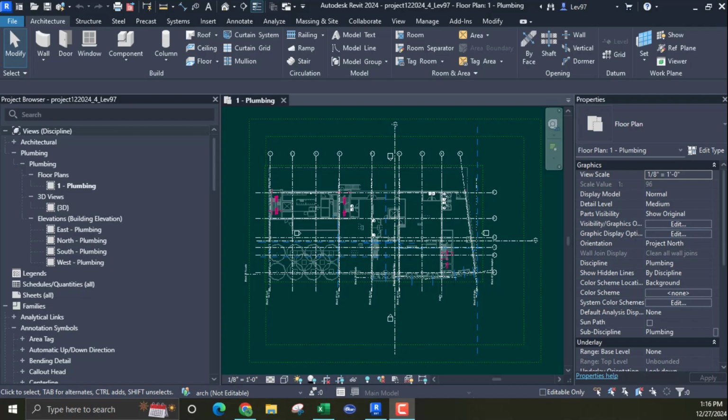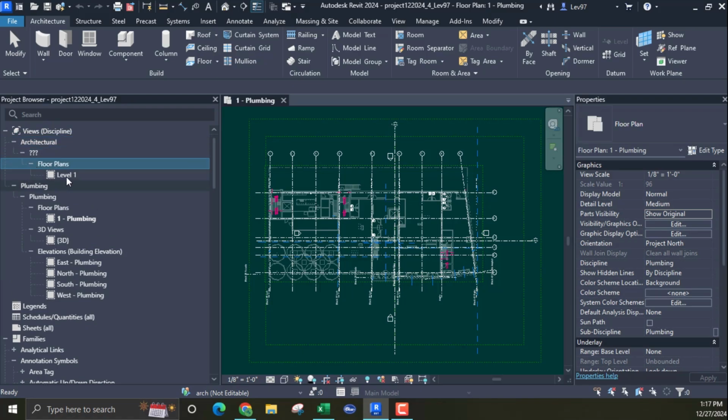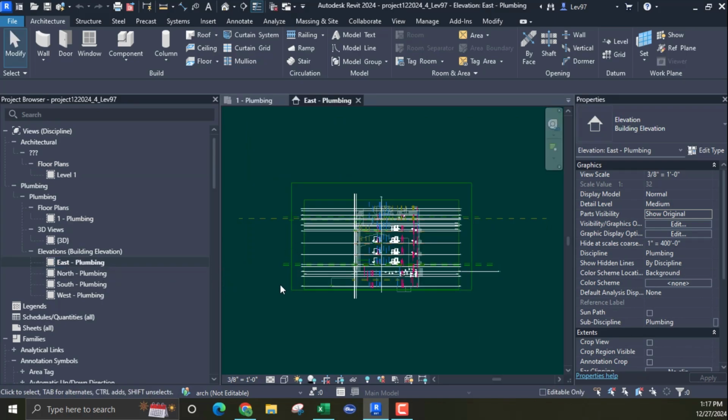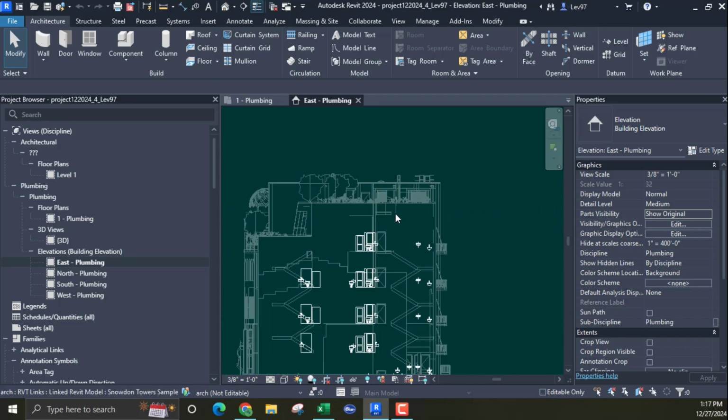Okay, so now that we've linked in our architect's model on our architect's work set, which is down here, let's create our levels from the architect's drawing. So let's go to an elevation view. It can be east, north, south, or west. And let's take a look at what we have.